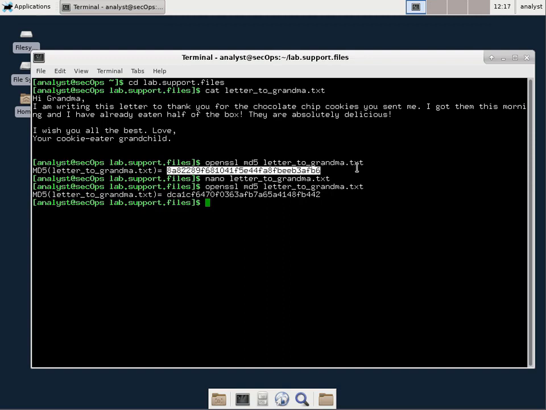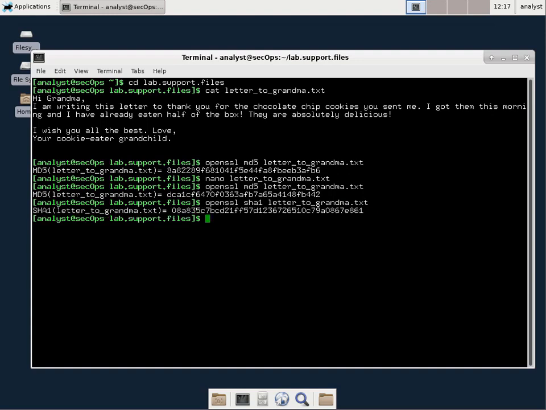MD5 hashes are weak, so we want to use a more robust hashing algorithm that includes SHA1 and 2 to generate. So we're going to go ahead and generate an SHA1 hash of the letter to grandma. So OpenSSL SHA1 letter to grandma.txt, and hit enter.